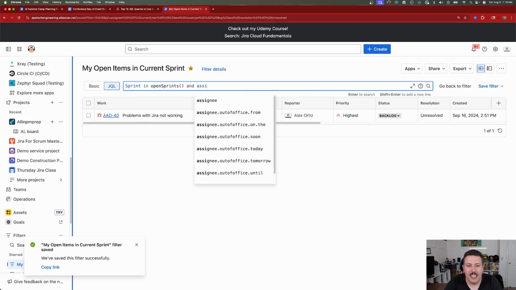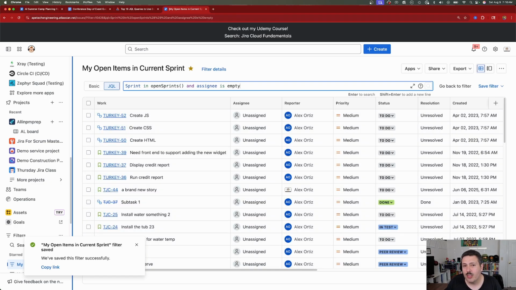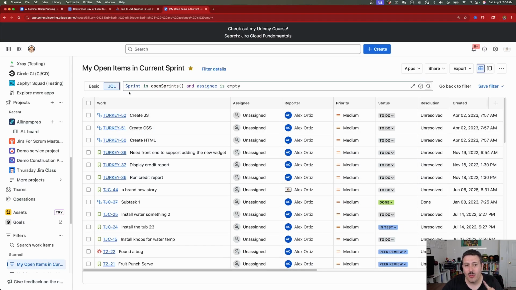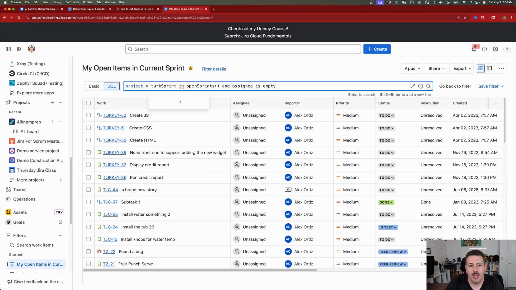and assignee is empty. And when we do that, this is going to bring back anything that's in the current sprint where there is no assignee. And as you can see, we have quite a bit of items. Now, because we are doing open sprints, this is going to do all the sprints. So if you wanted to limit it, remember I told you at the beginning, you can put project equals and then put in the name of your project. I'm going to do turkey and then put a sprint in there.